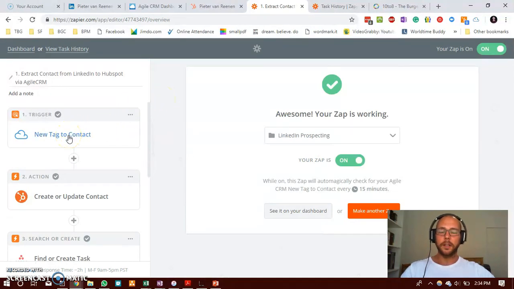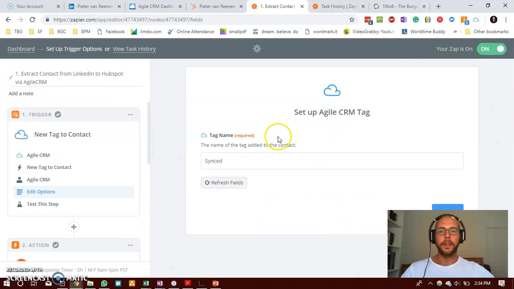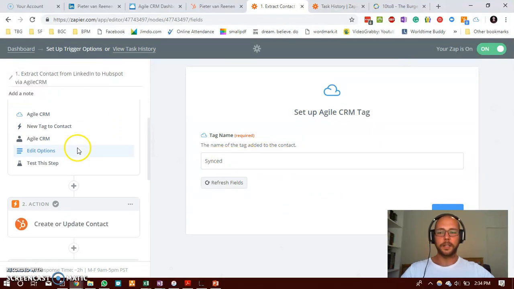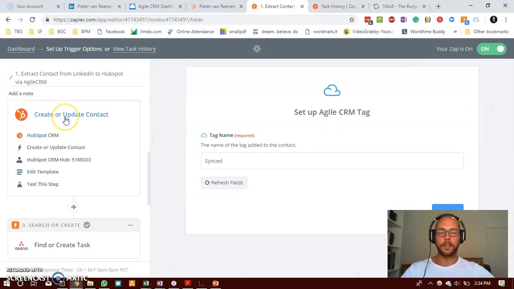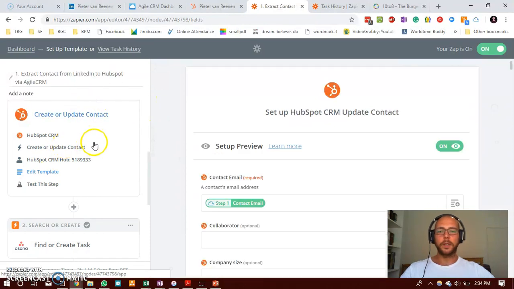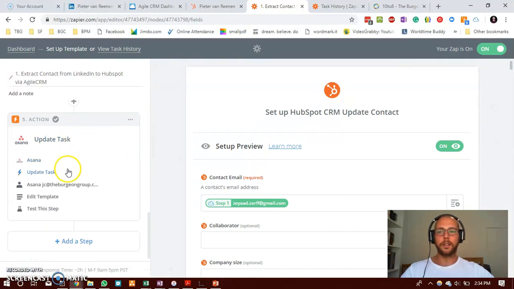The trigger, which is very important, is the tag that I add to the contact in AgileCRM, and in this case it's the word sync. Once that has been done, it creates or updates the contact if there is an existing contact in HubSpot. Then in my case, I also use Asana to track my client awareness journey, and it updates the task in Asana if there is already a person with the same name. So that's step number 1.